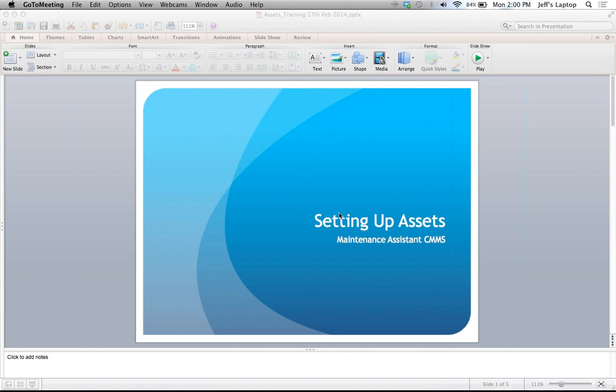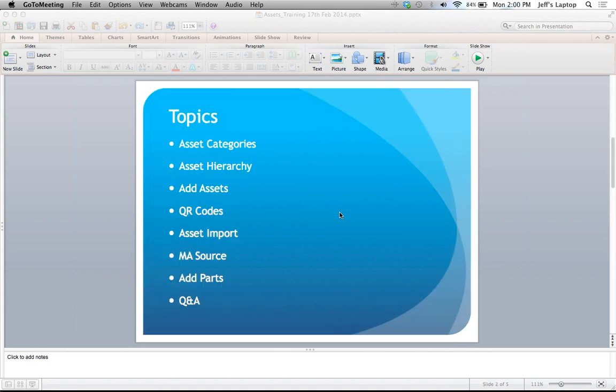Okay. So the class today is very basic CMMS setup. It's setting up your assets in the CMMS. Today we're going to take a look at asset categories, our hierarchy, how to add assets to the system, how to print our QR codes, which is quite quick. We're going to have a quick look at how to do an asset import. I'm going to just give you a quick look at MA Source. We do have a full MA Source class on Wednesday, but I'm just going to give you a quick overview. Then add some parts, and then we're going to do our Q&A. And as I say, it should take about 25 minutes to half an hour.